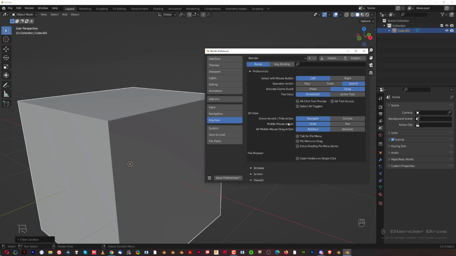Keymap. Now remember we switched spacebar from play to search. That was the first splash screen that we've seen in Blender, and you can always switch it back here, and also you can switch the selection from left to right mouse button. I would never touch it because, you know, that's really cool.